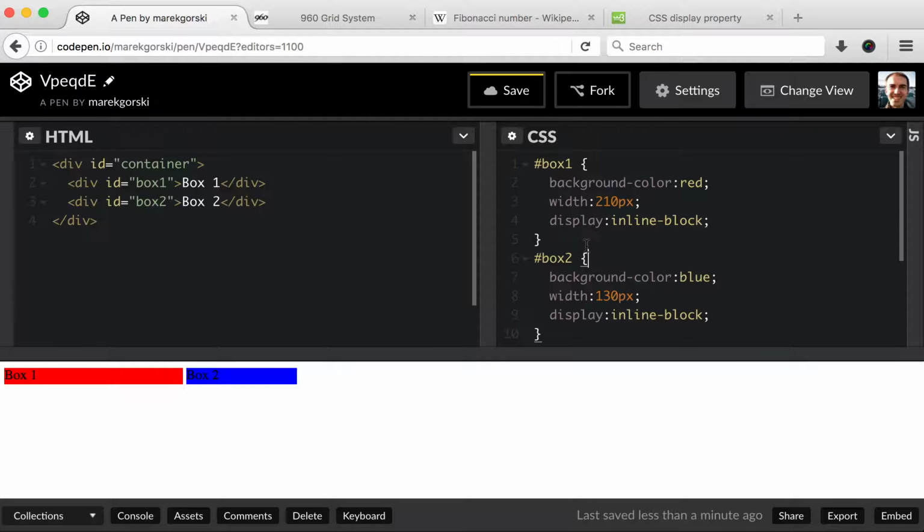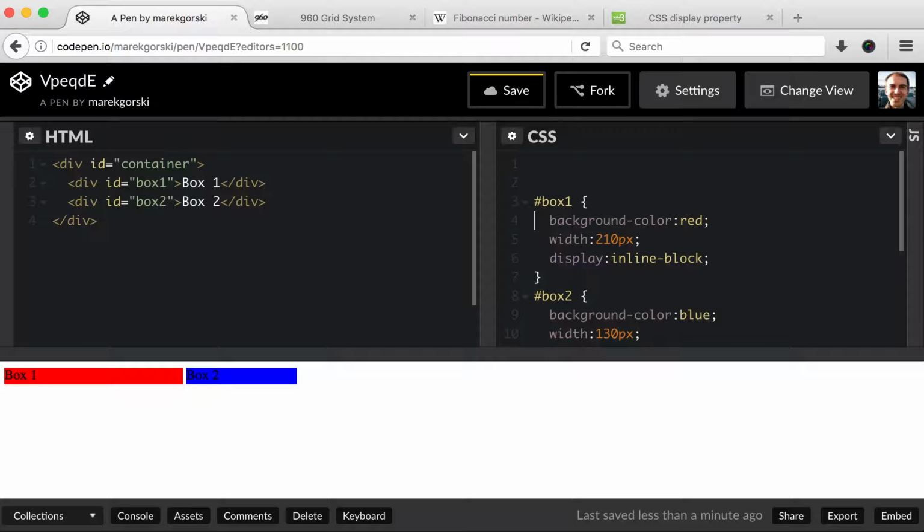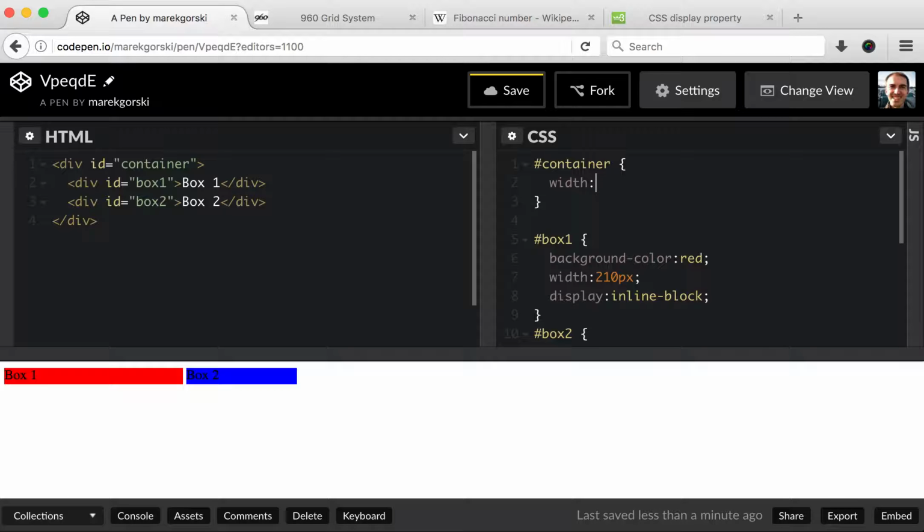What I'm then going to do is define the container up the top. In my container, I'm going to say width is, what's 210 plus 130? That's 340 pixels, I think. So we'll do that, which should give enough room for these two. But it's wrapping onto the next line. So I guess I have some margins.